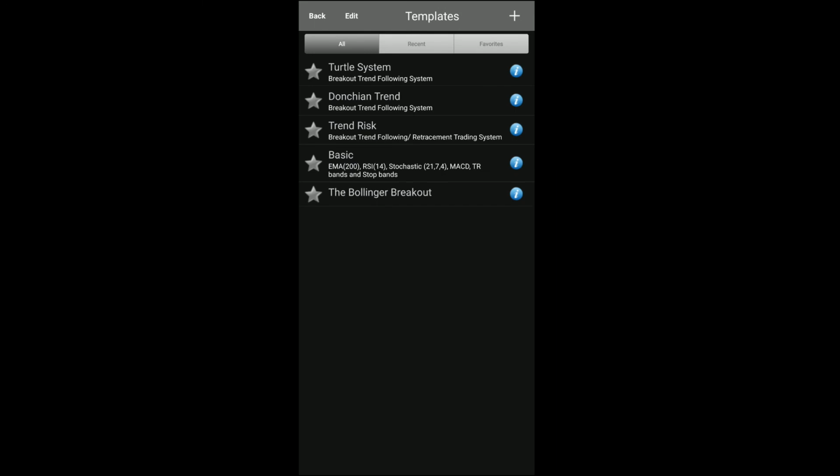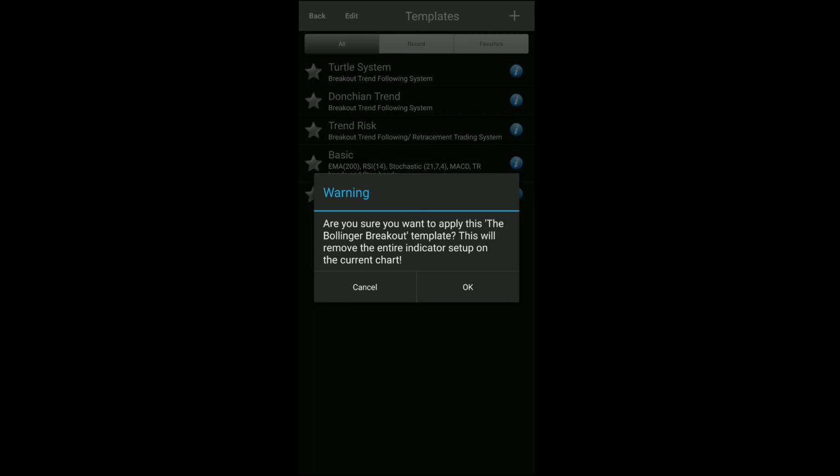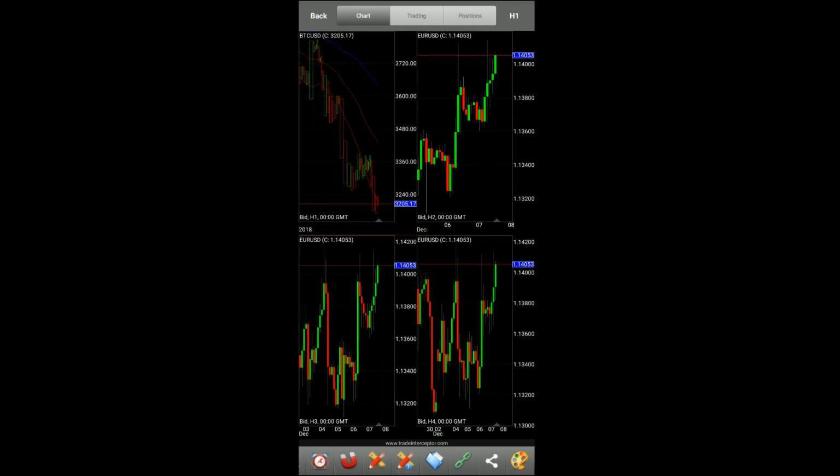And then we also have different templates that we can apply to our charts. As you can see, there's one for Bollinger. If we apply this, it will remove any specific indicators that we had previously. But this is a good way to utilize different indicators without having to mess around too much. The default template will be applied and it functions as you would expect.